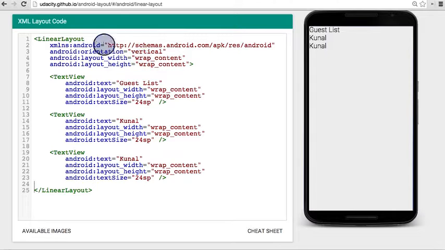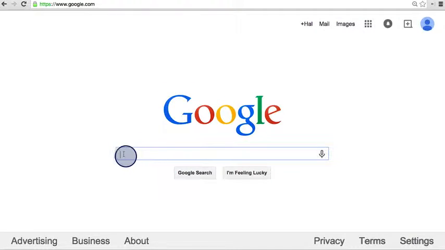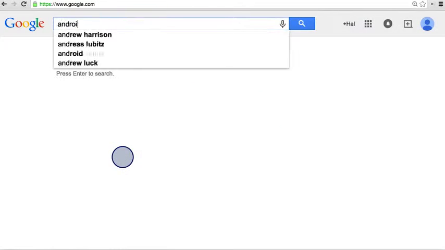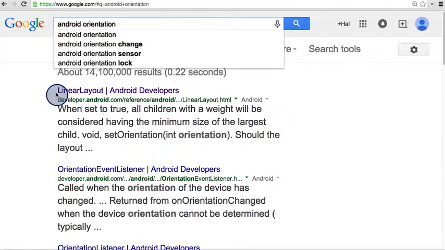So when we say a view group contains children views, then we need to insert them in between the opening and closing tags. Now the other thing you may have noticed is this attribute called Android orientation equals vertical. We haven't seen this before, so let's look at the Android documentation like I showed you earlier. I open up a new browser window and then I type in Android orientation. The first result is about a linear layout, and it's on the developer.android.com site, so let's click on it.